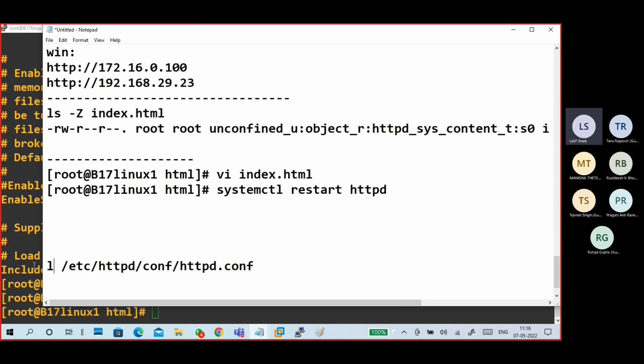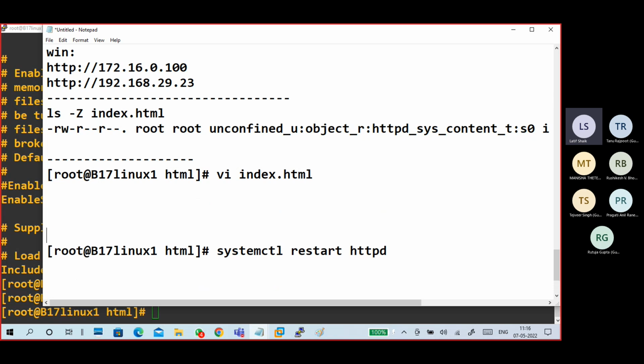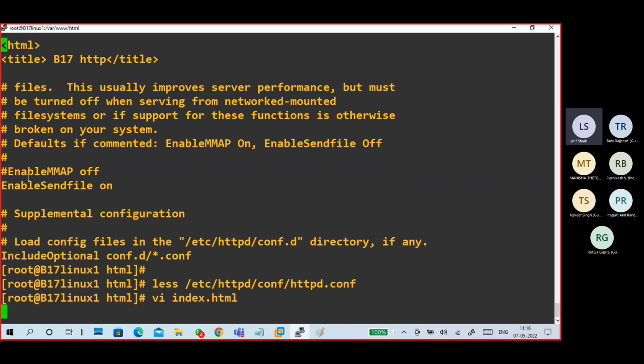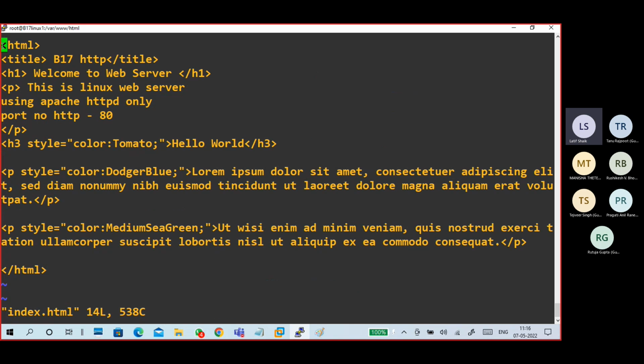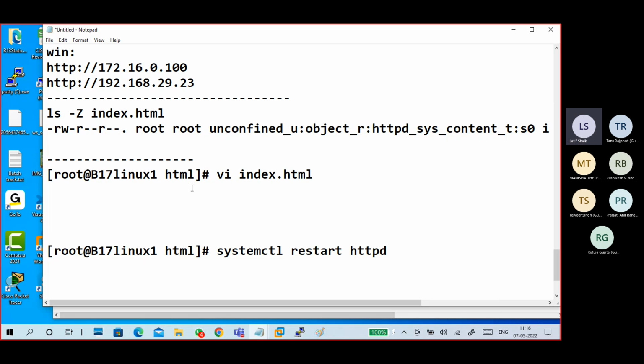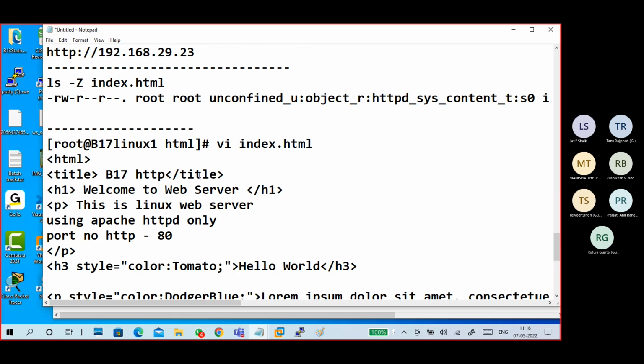To view it, use the better less command, and also the vi editor: vi index.html. Again, I'm copying everything from top to bottom. I just added three things, but just for fun, I'm adding everything.